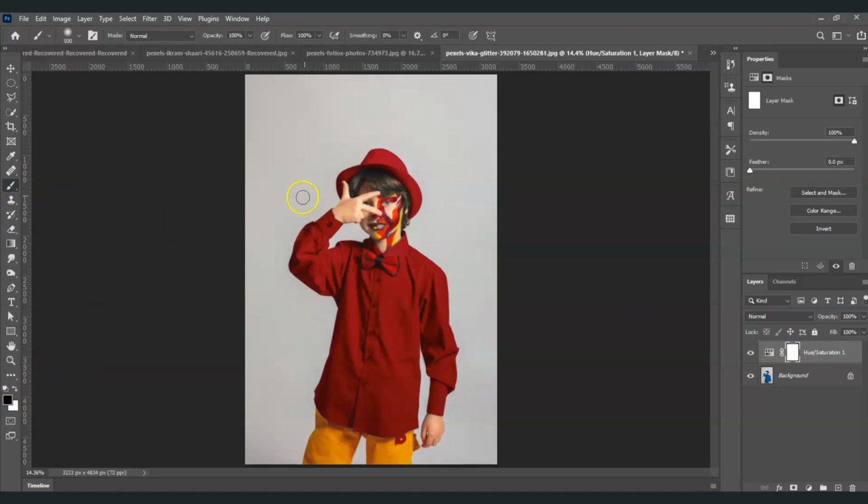Once set, I'll start removing the color replacement effect on his hat. All right, something like this. Now that looks so smooth, isn't it? So now I'm good with this.